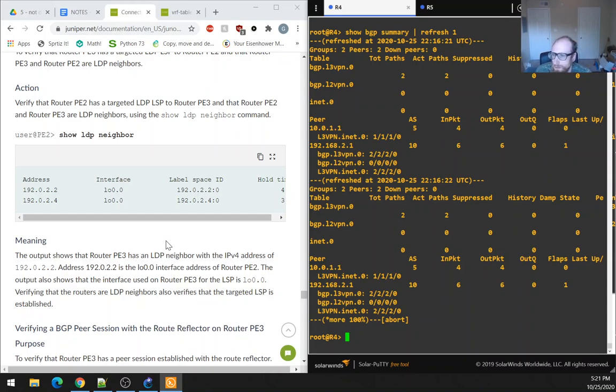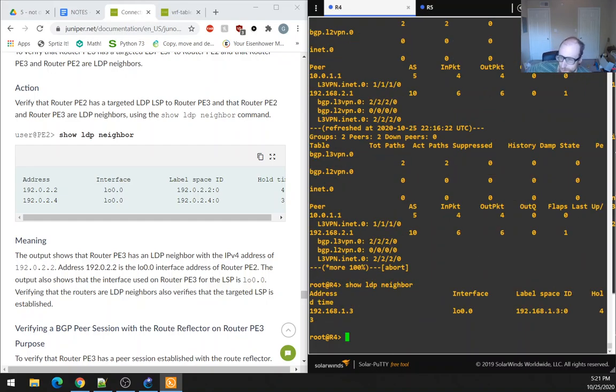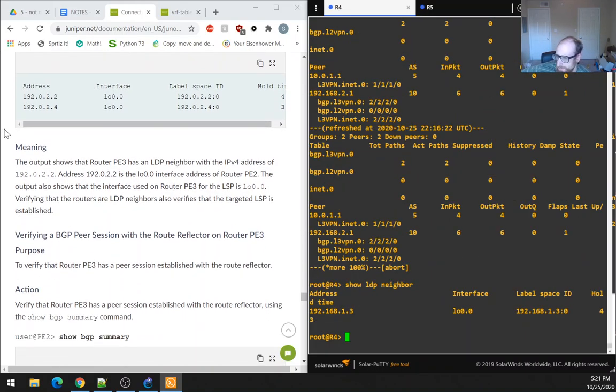Okay, so let's verify that Rudder CE2 has a targeted LDP LSP to Rudder PE3, and that Rudder PE2 and Rudder PE3 are LDP neighbors using the show LDP neighbor command. Okay, so we already did all that.